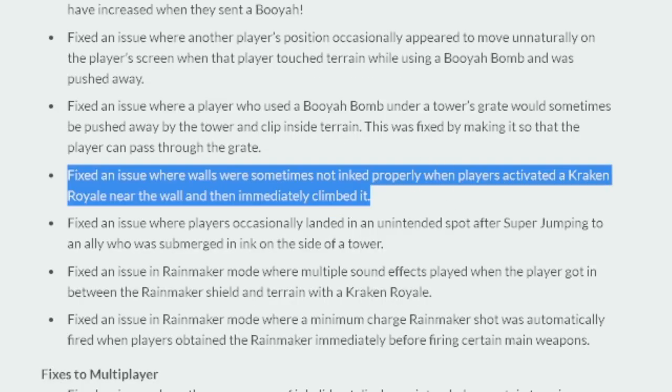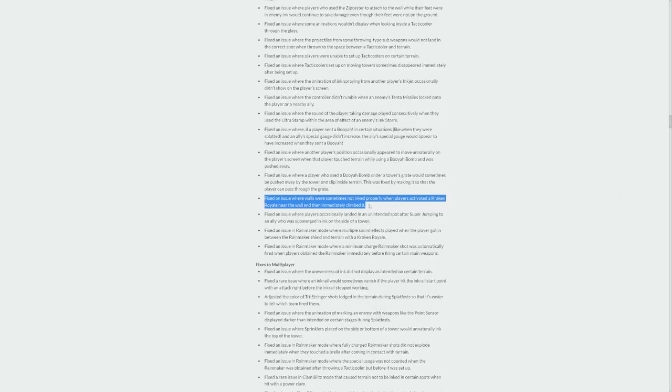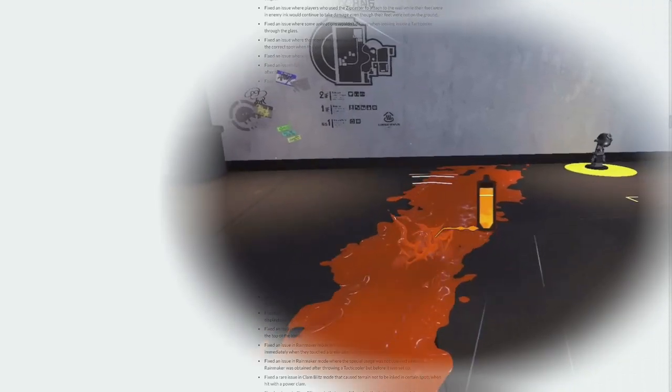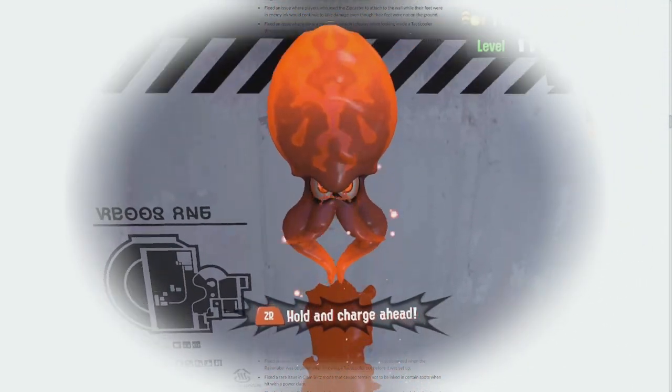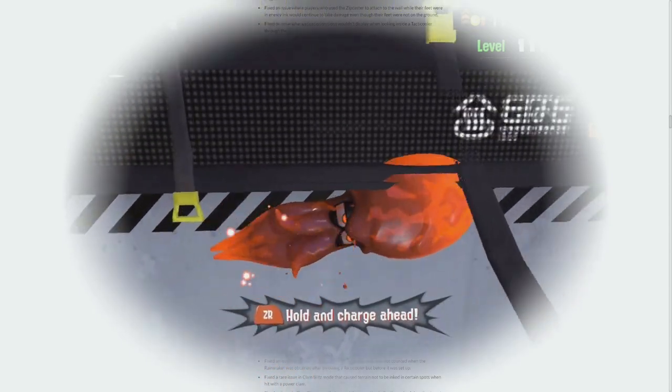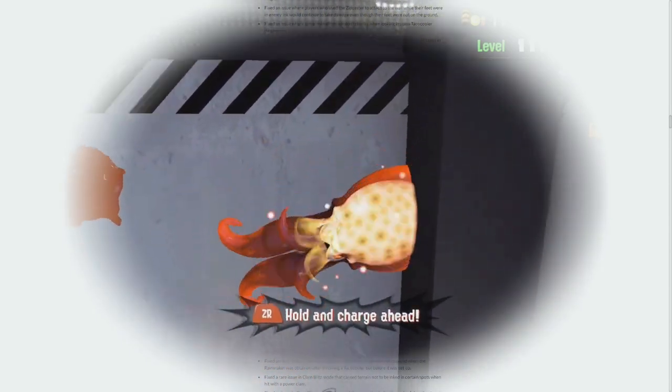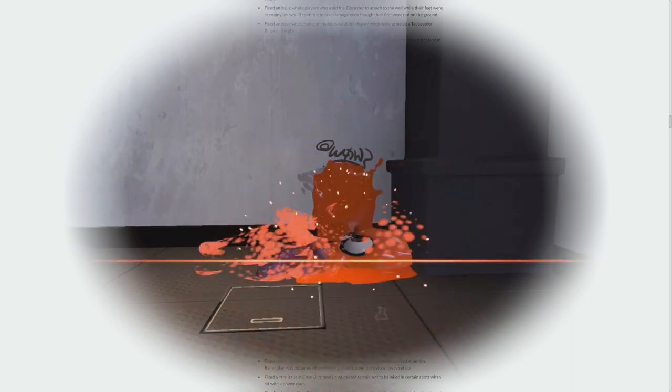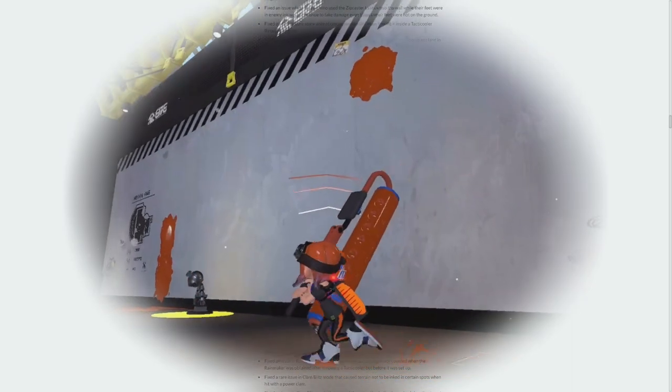Oh, wait a minute, hold on, wait, hold on. Fixing an issue where walls were sometimes not inked properly when players activated Kraken Royale near the wall and then immediately climbed it. Oh, this is actually so good. Okay, I've not shown this, at least on the channel yet, but I've had a few clips and a few moments where I've just been messing around in the lobby and I've just climbed the wall of Kraken just after activating and jumping the wall, and yet it's just not turfed the wall. It's very funny, it's very stupid.